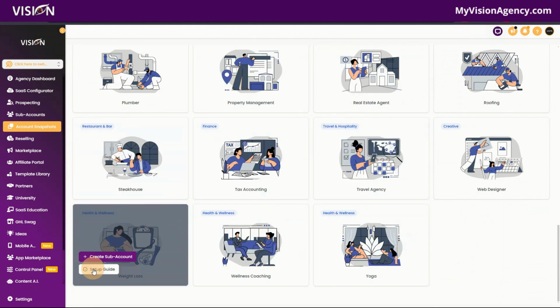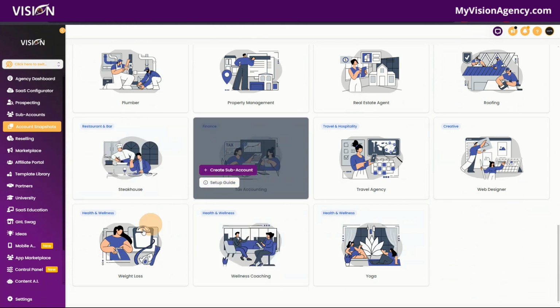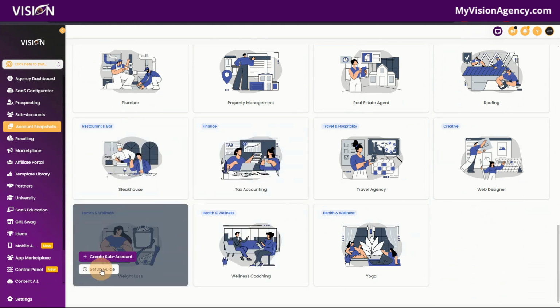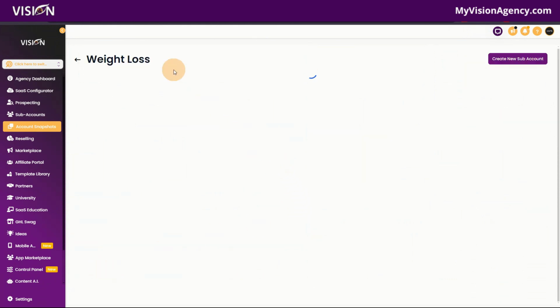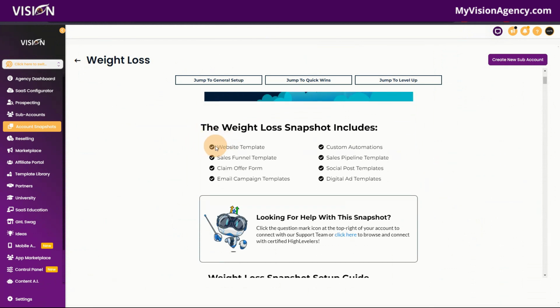Okay, so let's actually walk through the setup guide. You'll see all of these when you hover over it. It says setup guide, and it will tell you what is included and what you need to do to get it set up. So let's click here into the setup guide, and you'll see there's a little intro video here, and all of the different elements included in this snapshot.